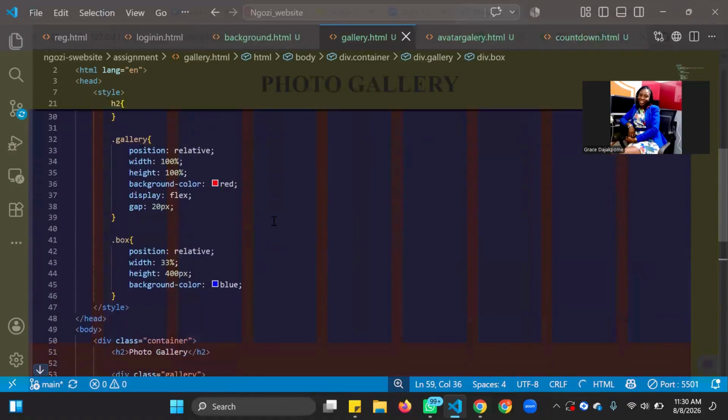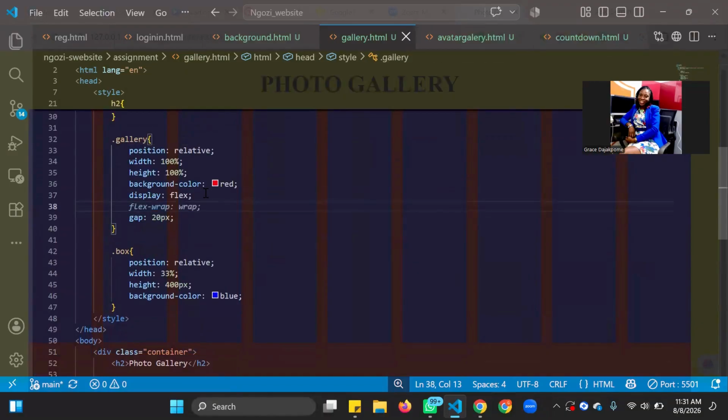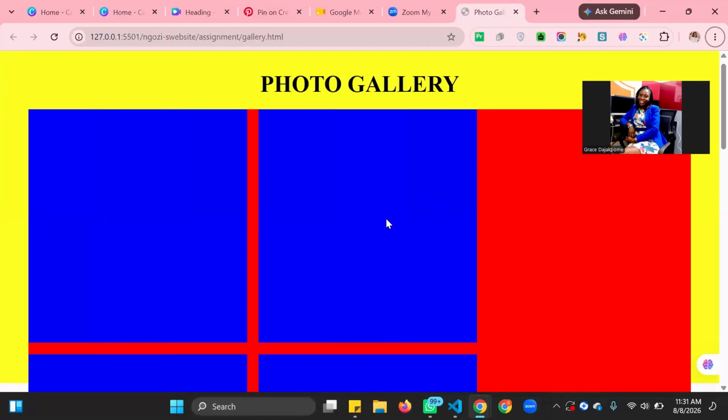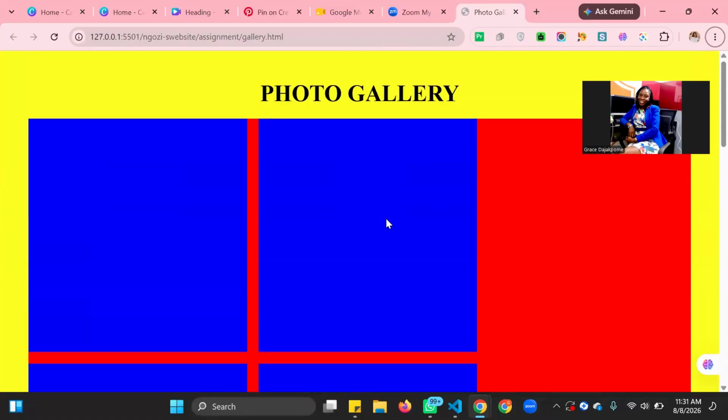So then I'll go back to my gallery. It's my gallery that has every definition of how my box will look like. So I add what we call flex wrap. So that flex wrap will help you change the size.